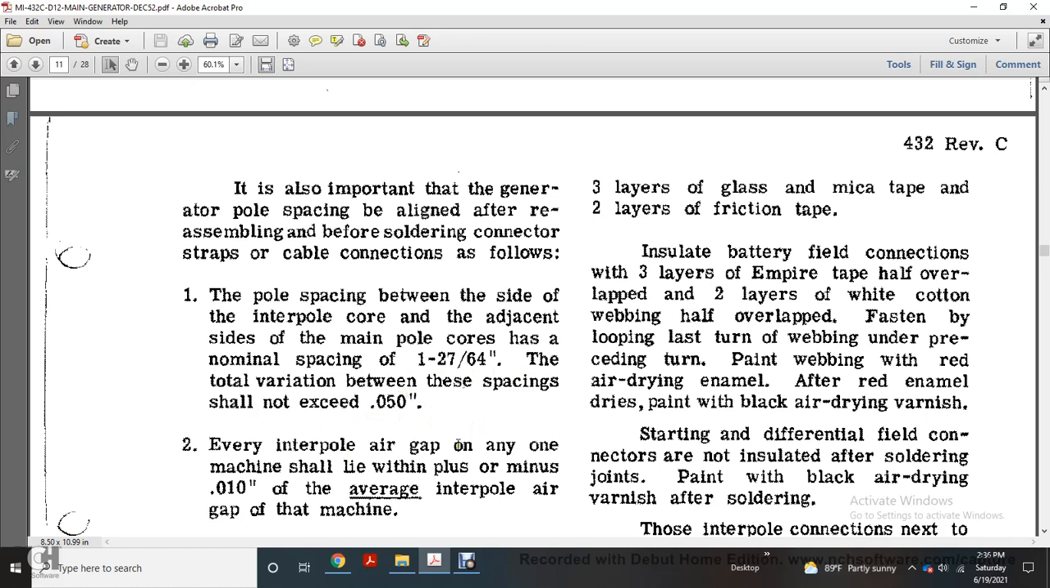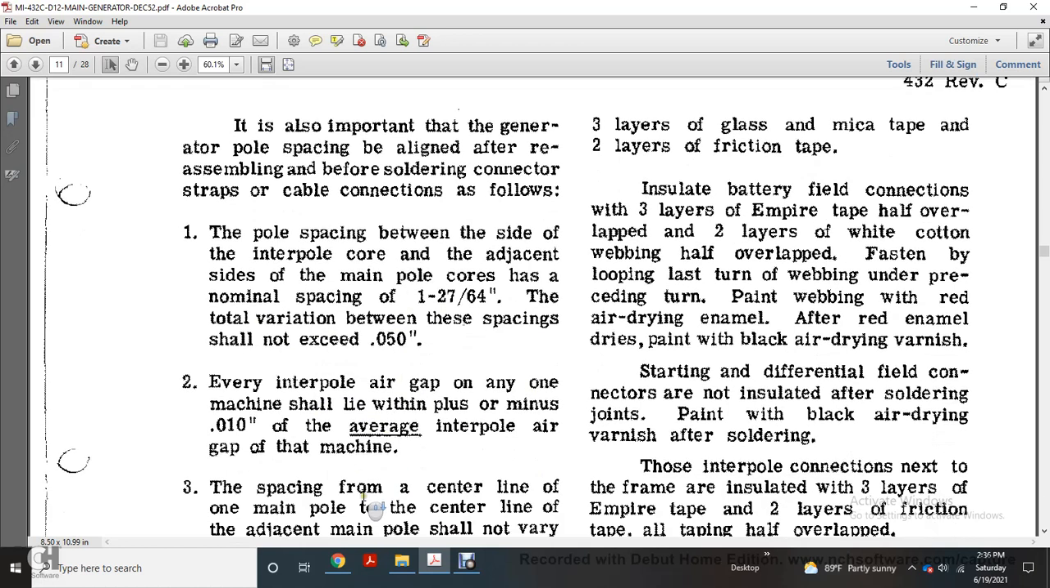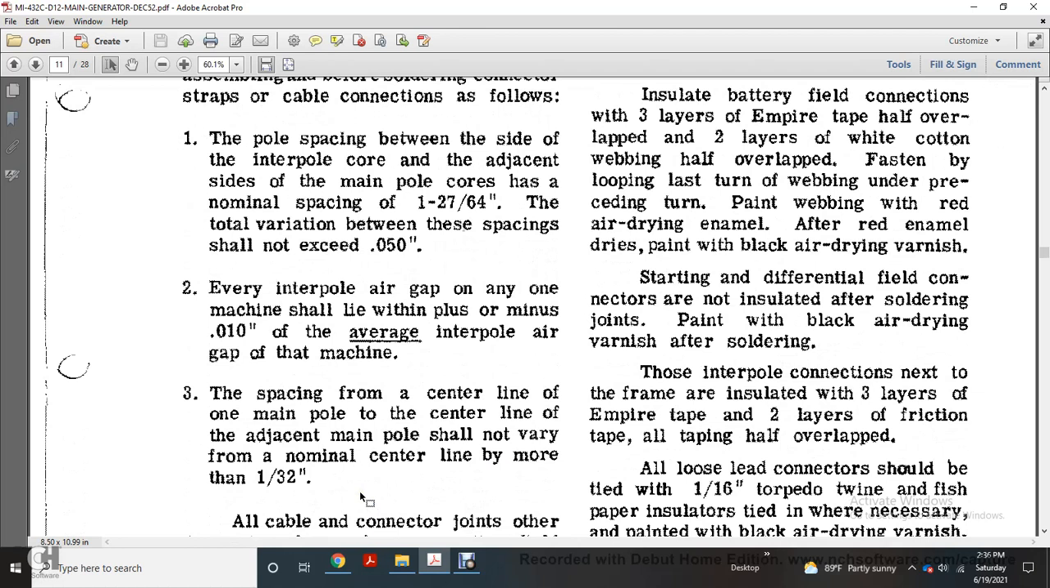50,000ths of an inch. The inner pole air gap of any one pole of the machine should be plus or minus 10,000ths of an inch of the average inner pole air gap of the machine. Third, the spacing of the center line of one inner pole with the center line of the adjacent main pole should not vary from the nominal center line by more than 1/32 of an inch.